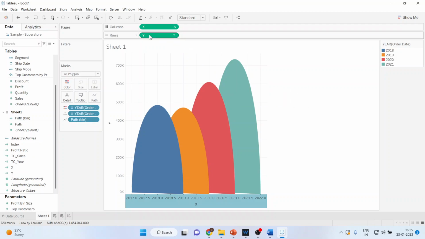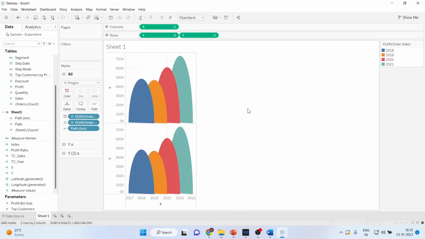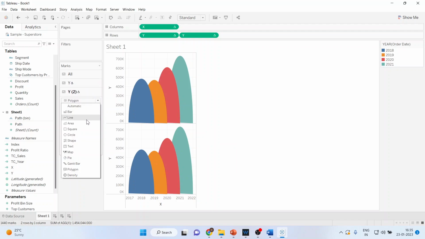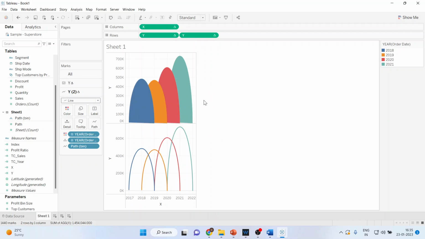Now with the help of control key, make sure control key is on, you copy Y here and you can see now two round bar charts will appear. Now activate Y2 from here and instead of polygon make this line. So one round bar chart is filled and another we are only having the line in it. Now pick up the Y from here with the control key and drop it into the labels. So the numbers will appear. You can see the numbers have appeared.